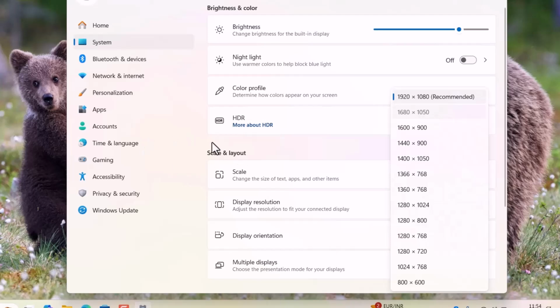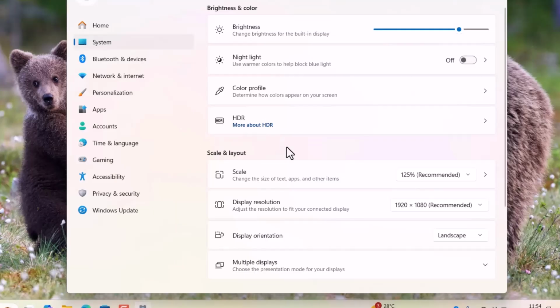If you want to keep the changes, click on Keep Changes if the screen looks fine, or else click on Revert to previous resolution. If your screen looks blurry, always switch back to the recommended resolution.